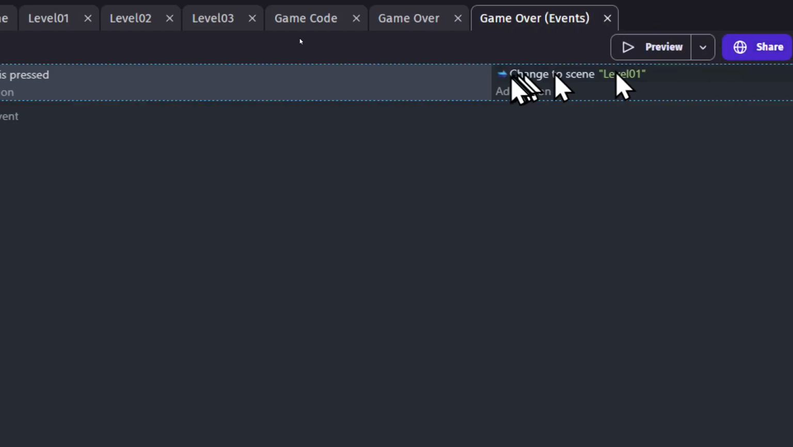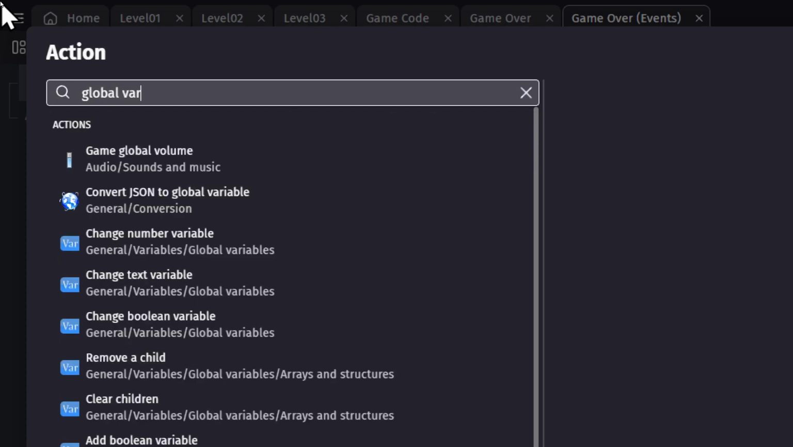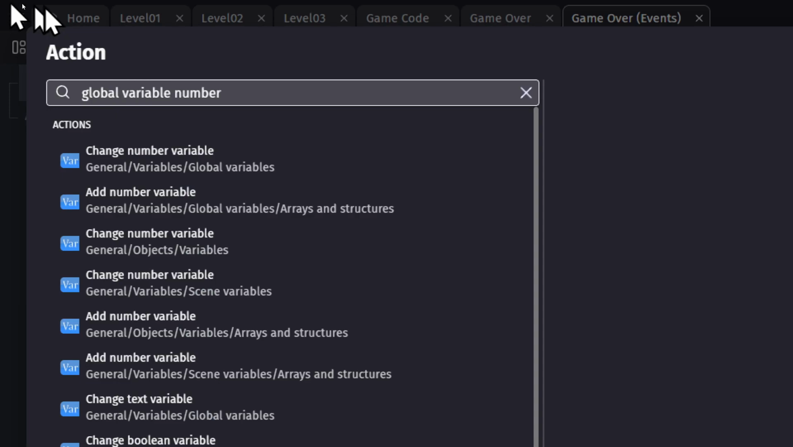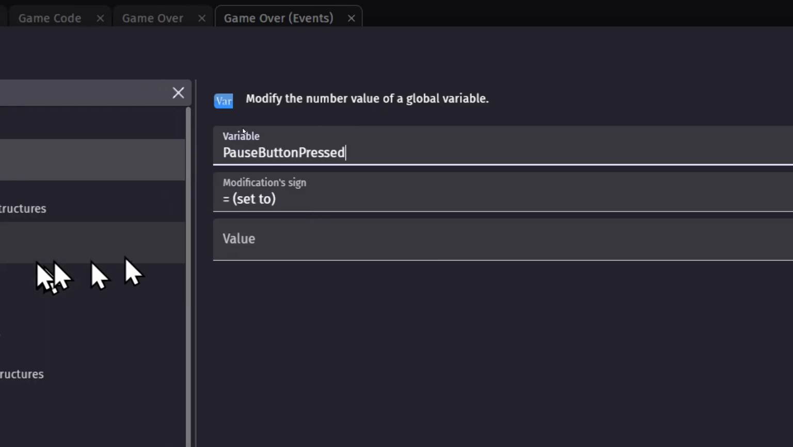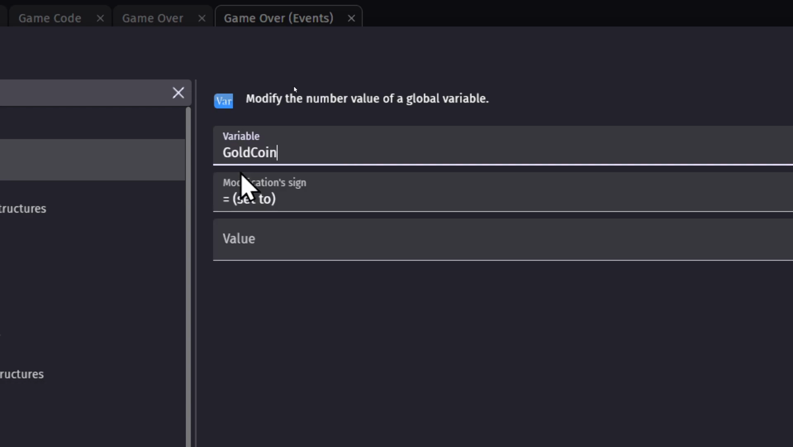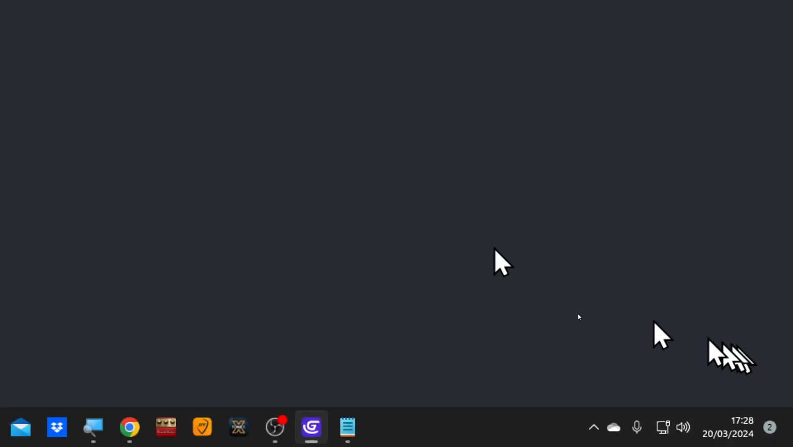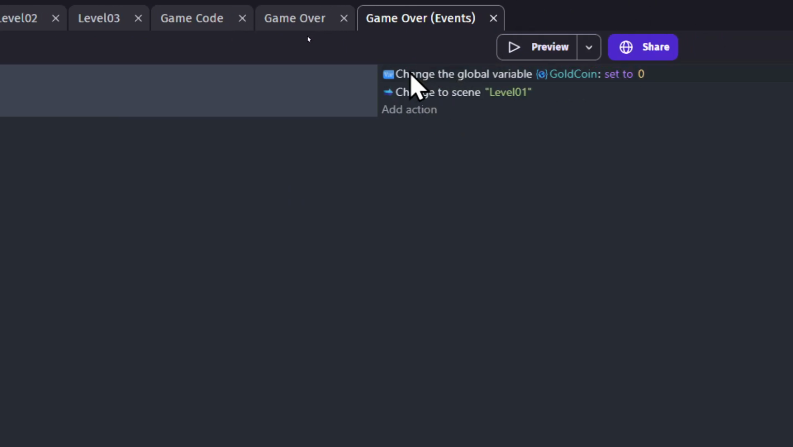So game event, and before we change the scene, let's do our global variable. Global variable number. Change number variable. The number variable is going to be gold coin, one of them. Not pause button. How did you get there? Gold coin. Set to 0. And we're going to put this before we change the scene.